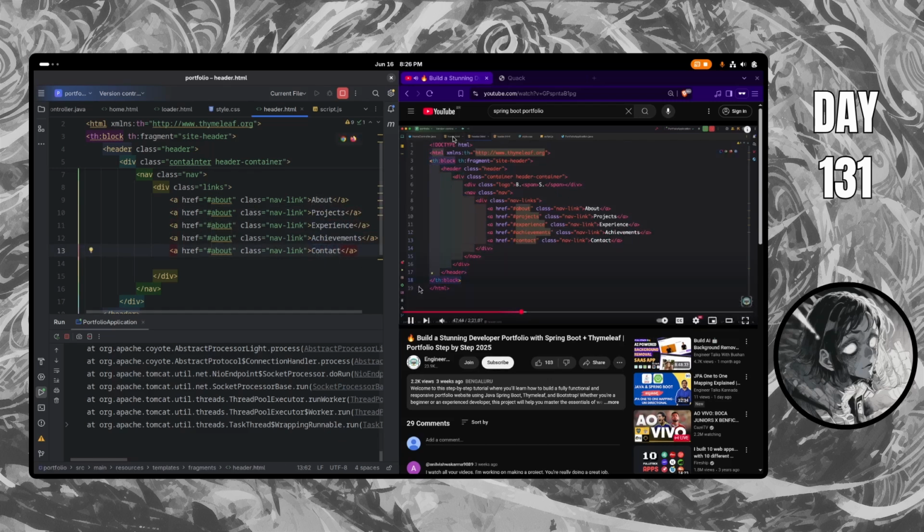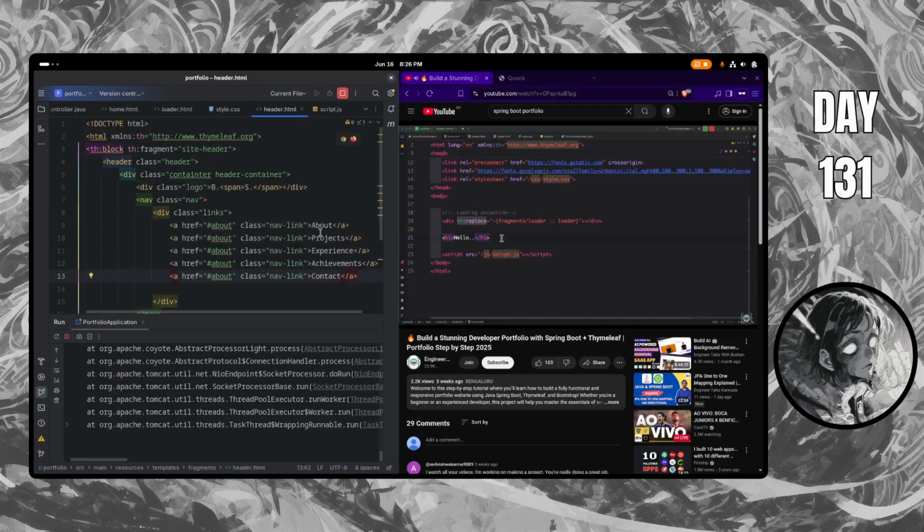We have to reference this fragment inside our home.html. So before that, I'm going to get rid of this hello, and I'm going to just add the comment for this script tag, custom script.